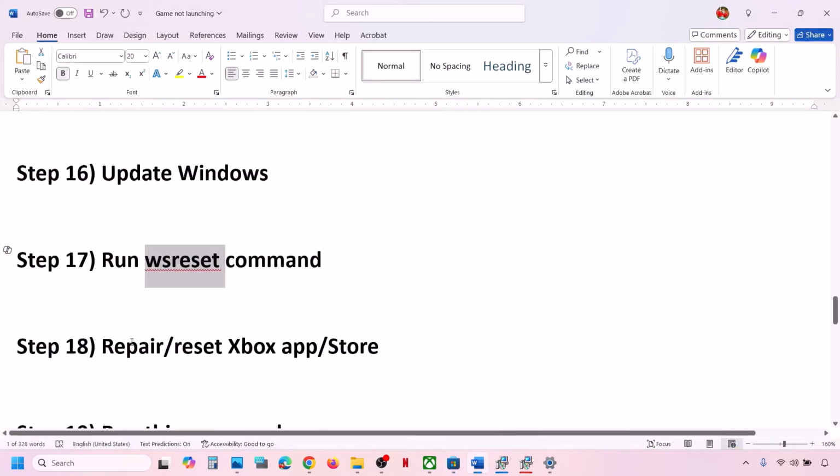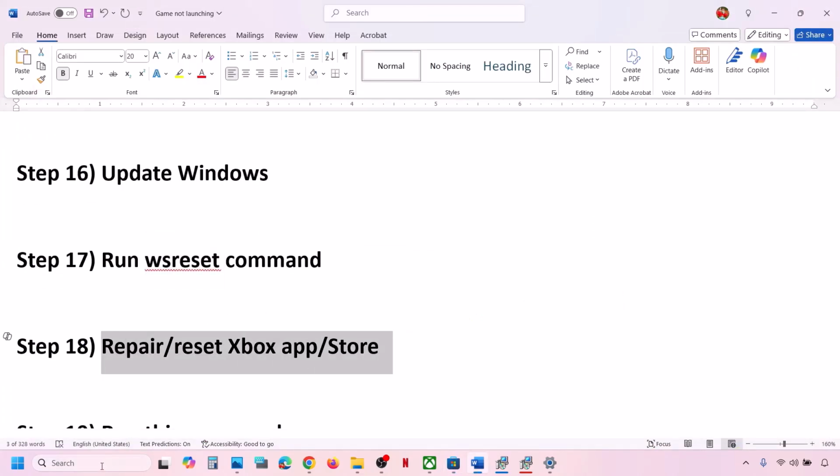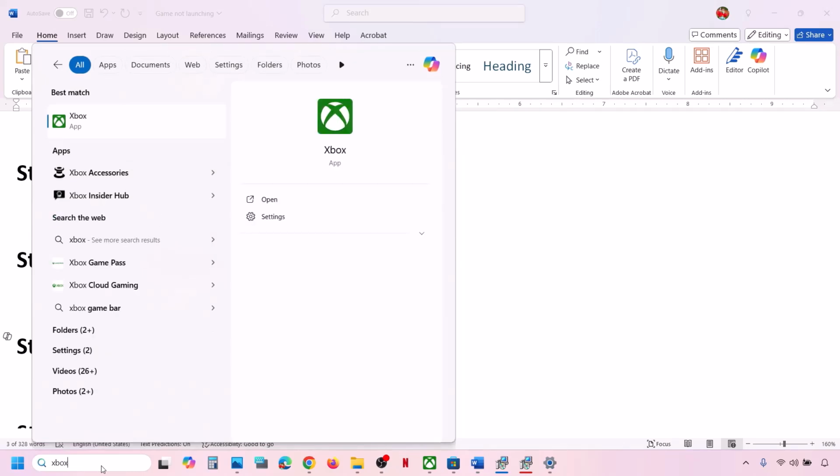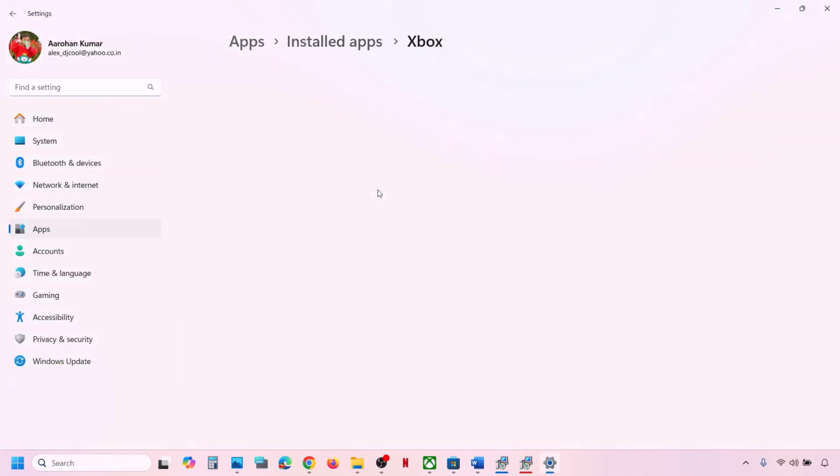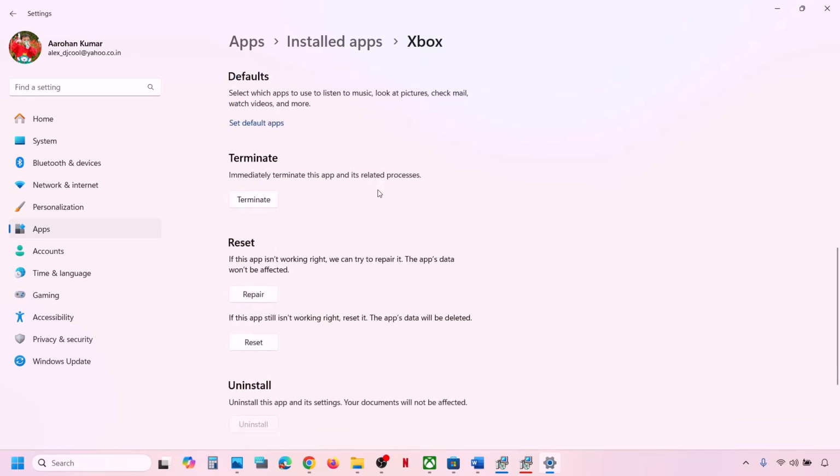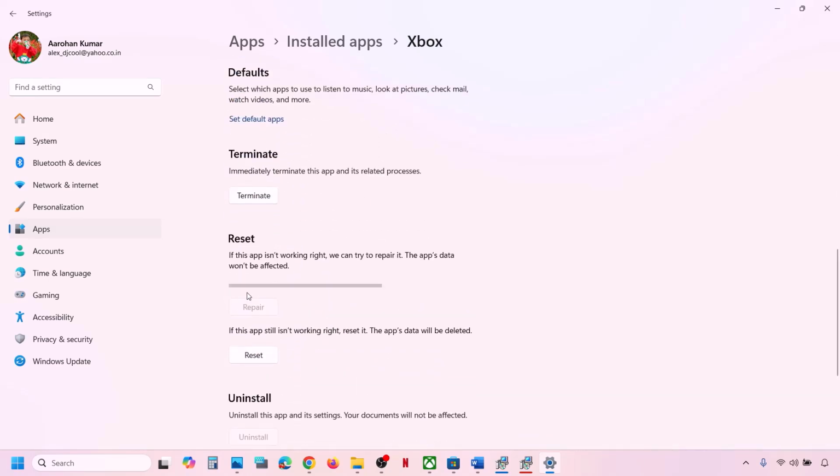Still not working, repair or reset Xbox app or store. So type in Xbox app in Windows search box, make a right click on Xbox app, and then click on app settings. Now scroll down, you will see the repair option. Click on repair. After the repair, you can launch the game and then check. If that does not work, you can even perform reset. So let the repair complete and then check.